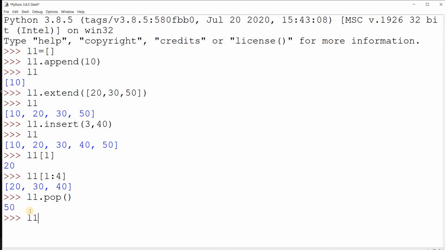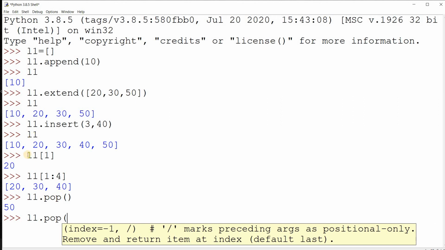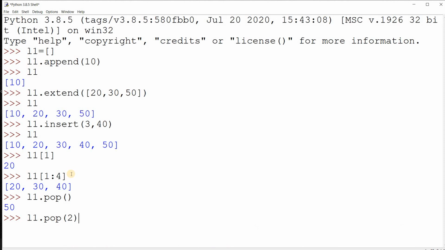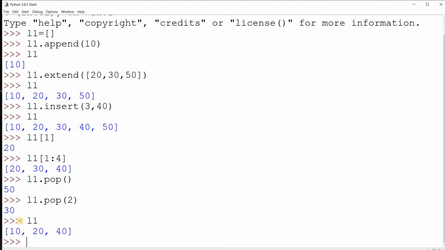And if we want to delete element 30, it is at the index position 2. So here we have to give the index position, and then let's press enter. In pop, whatever is deleted, you can see its value right here. 30 is deleted from our list. So let's see our list. Now there is only 10, 20, 30.